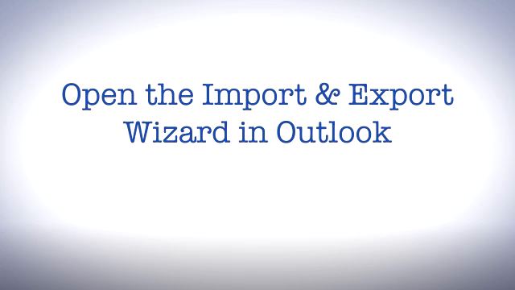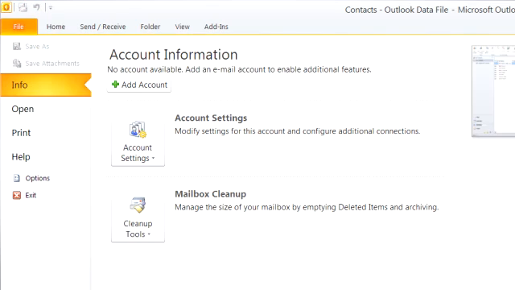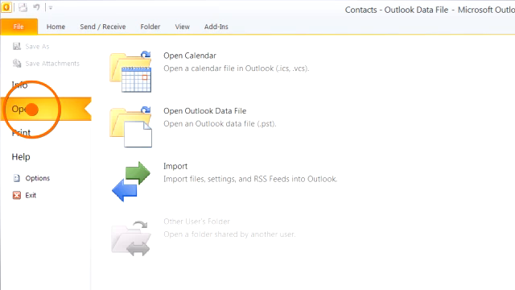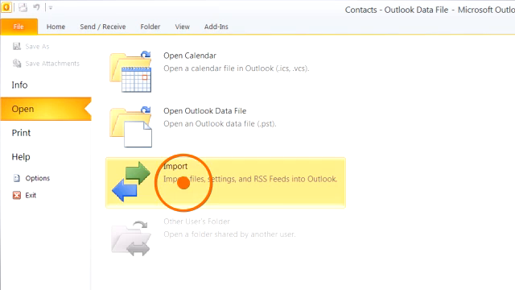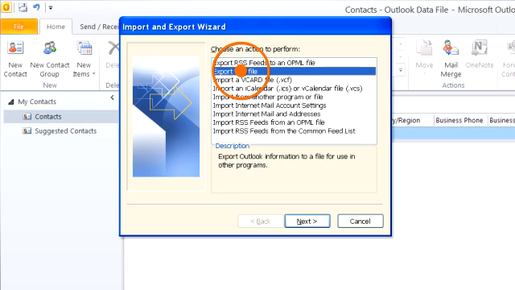The first thing you need to do is open the Import and Export wizard in Outlook. Depending on your version of Outlook, the wizard may be accessed in different ways. In this example, we are using Outlook 2010. In the File menu, click Open, click Import, and then in the wizard select Export to a file.